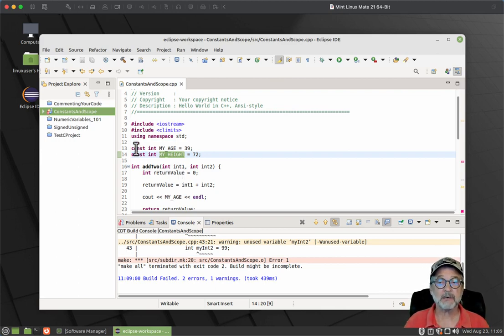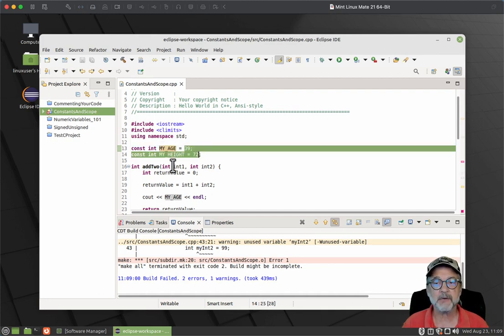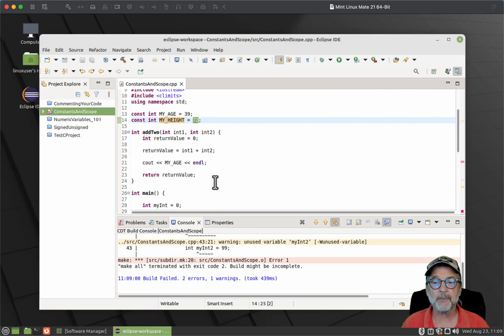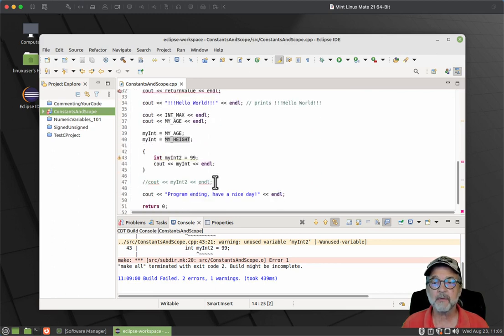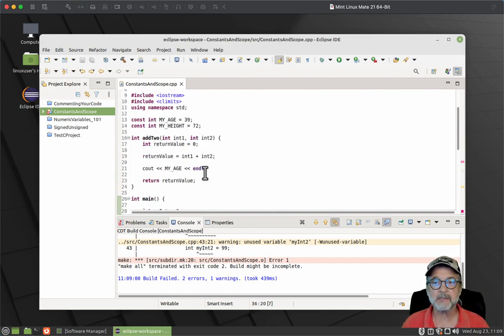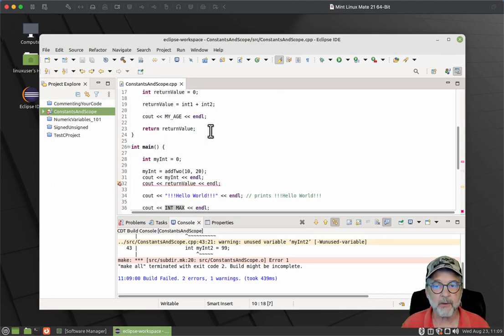Now a global constant is okay. I don't have a problem with a global constant because all it is is a find and replace. Everywhere it sees my age, it replaces it with the number 39. Everywhere it sees my height, it replaces it with the number 72. So most companies don't care. I mean, climits, I think we did that earlier. Did I delete that? I must have deleted that. Oh no, INT_MAX. INT_MAX is a global constant because it's part of the climits include file. So not a problem. Constants really aren't a problem.